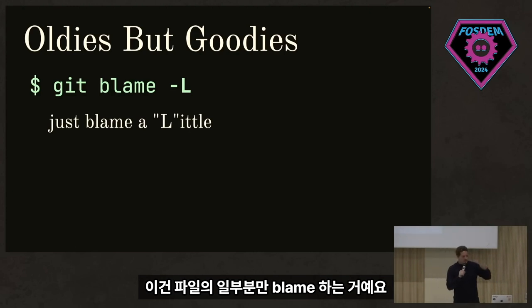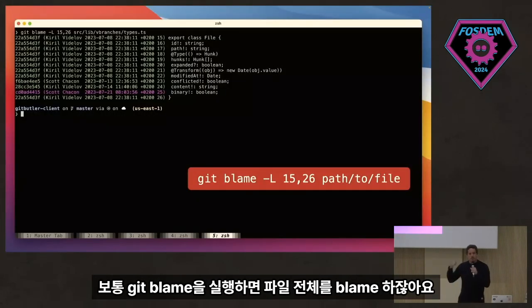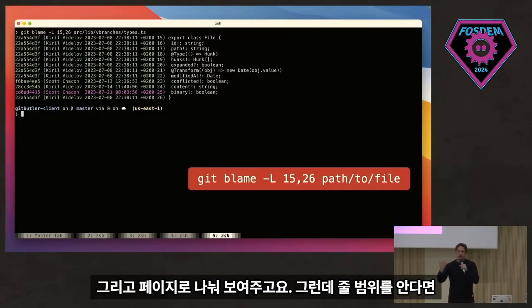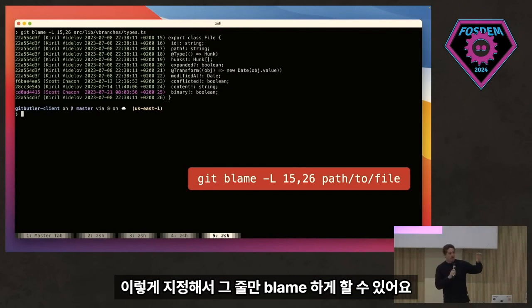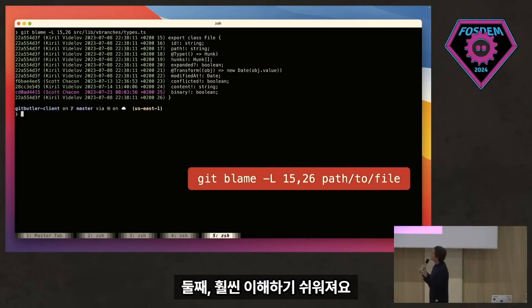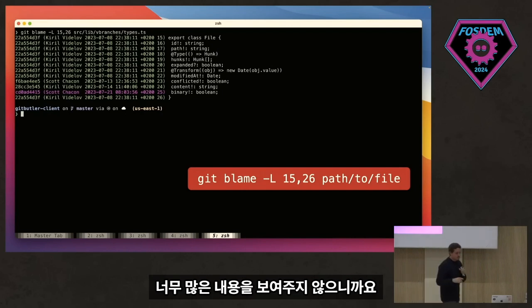It just blames a portion of the file. So normally you run git blame and it blames the entire file and pages it. If you know the line range, then you can say just blame this line range. And A, it makes it faster, but B, it makes it more understandable, right? Because it's not showing so much.